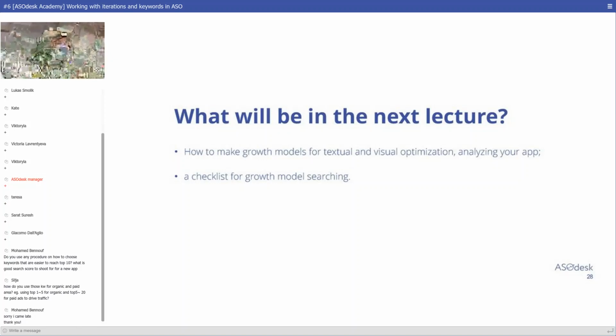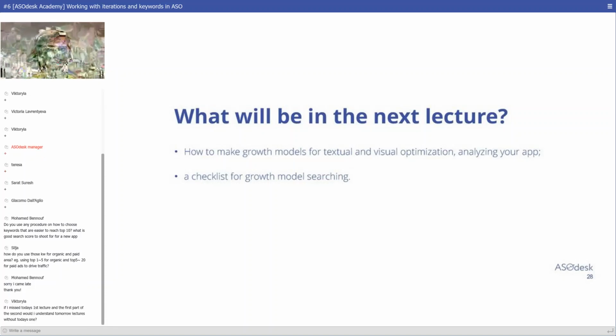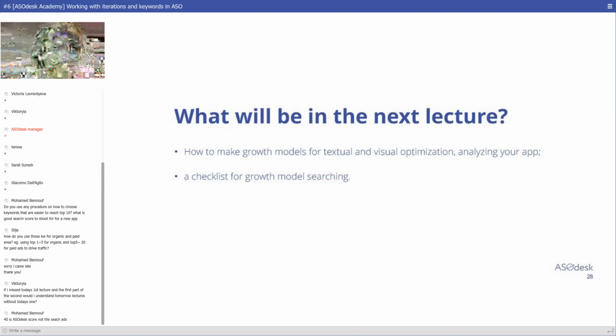popular keywords. How do you use those keywords for organic and paid area? For example, using top 5 for organic and top 520 for paid ads to try to drive traffic. Didn't get a question. How do you use those keywords for organic and paid area? For example, using top 1 for organic and top 520 for paid ads to drive traffic.